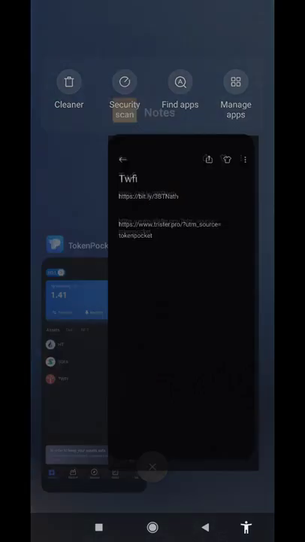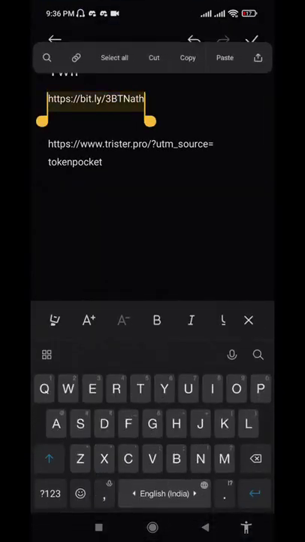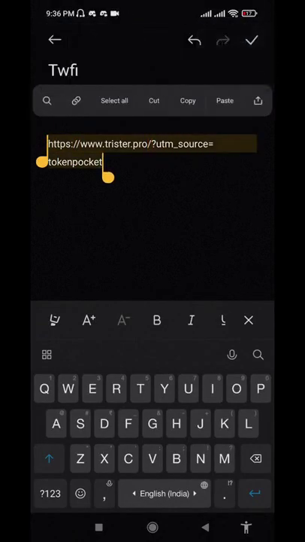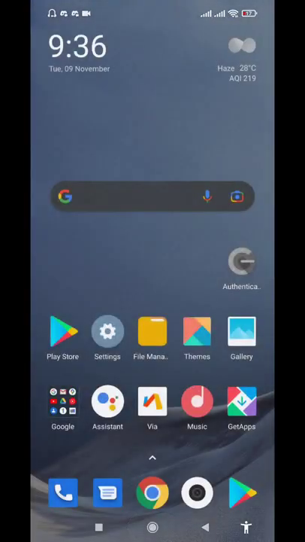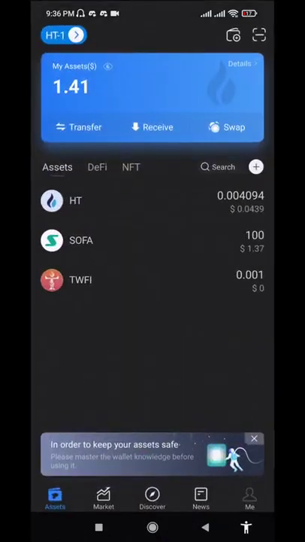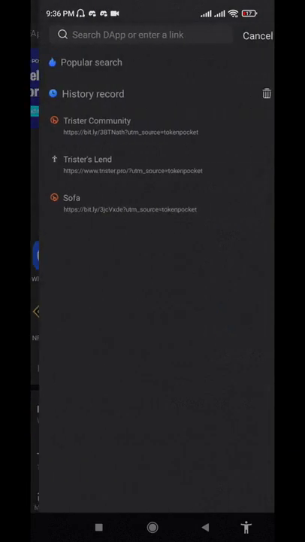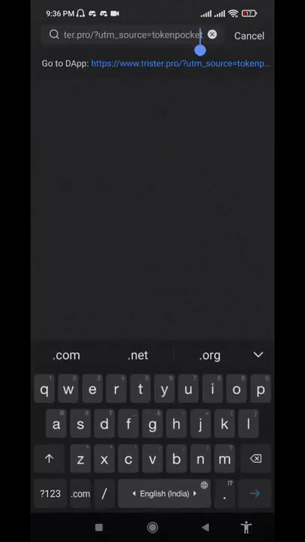So firstly, I will give all the links in the description, so you can simply go there. Firstly you have to submit some TWFI token. So I'm gonna copy this link and I'm just using Token Pocket. You can use other exchanges. So you have to have some TWFI token as well as HT token to pay the transaction fees. So after copying I will go to discover, then I will paste the link over here and I will proceed the search.